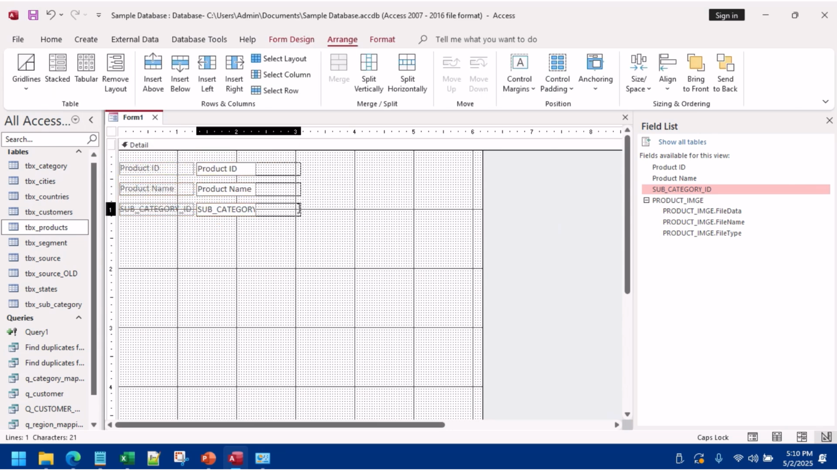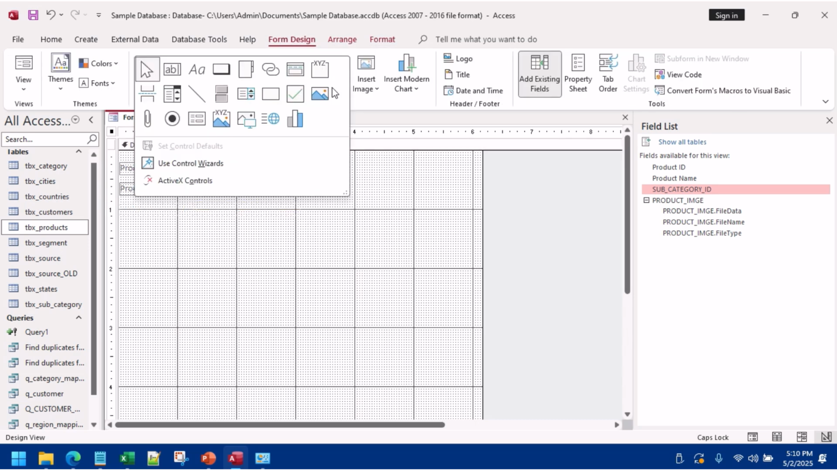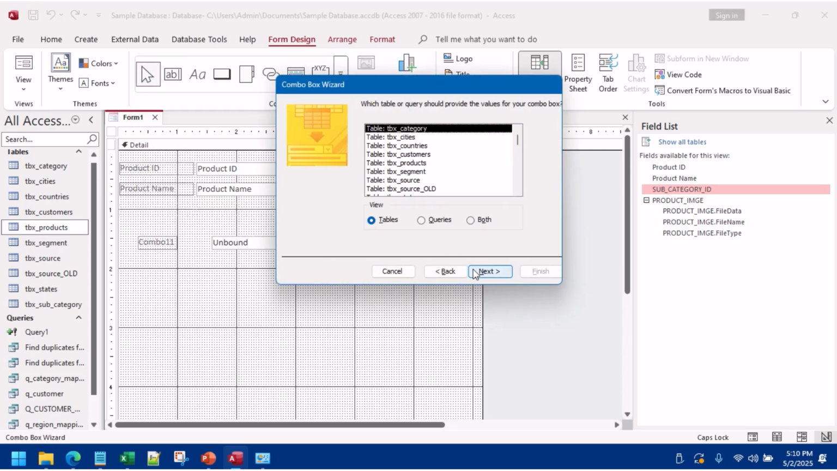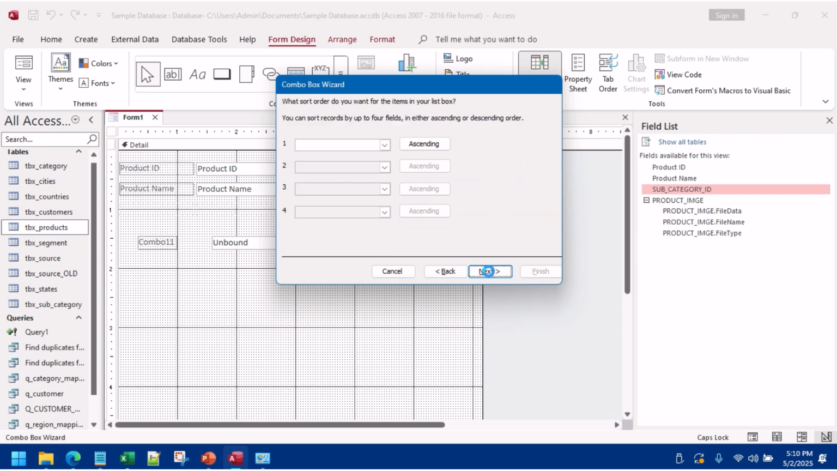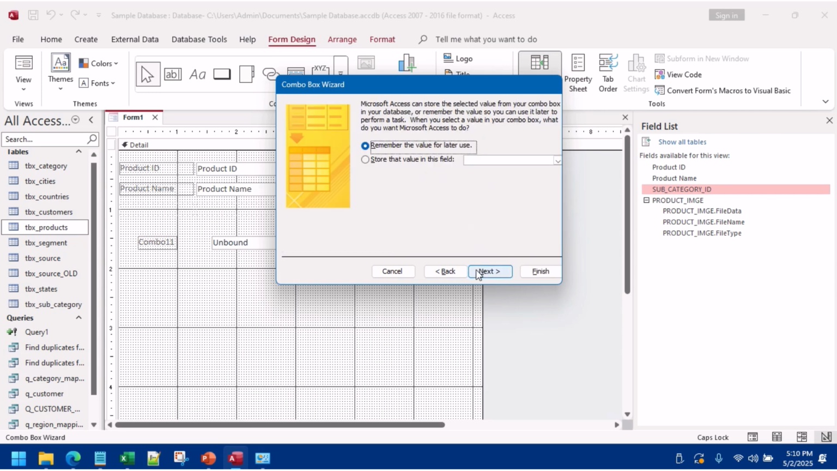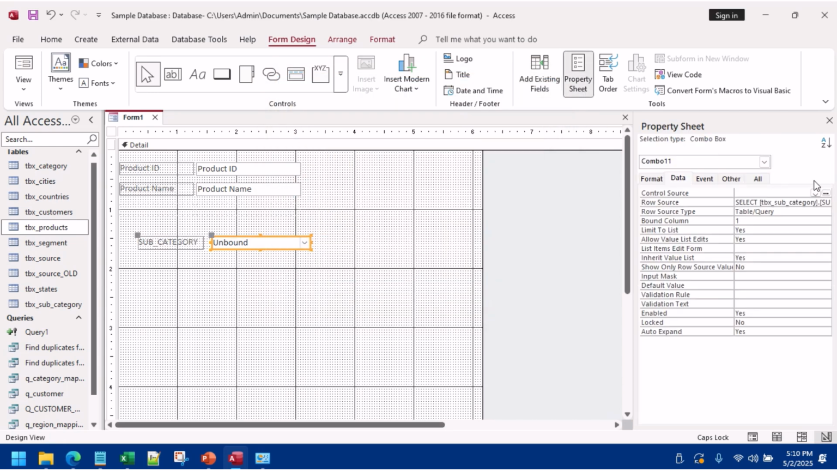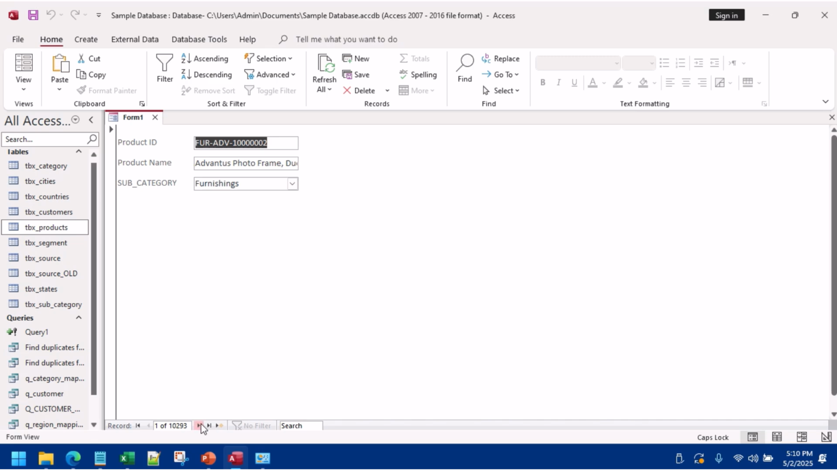In subcategory we need to remove this one and add a combo box. Form design, and where is it, combo box, just select like this. Next, product subcategories is here, category, subcategory, next, then again next, next, next, finish. Now the control source we need to change to subcategory and write this here. The form is ready and navigation record is available.